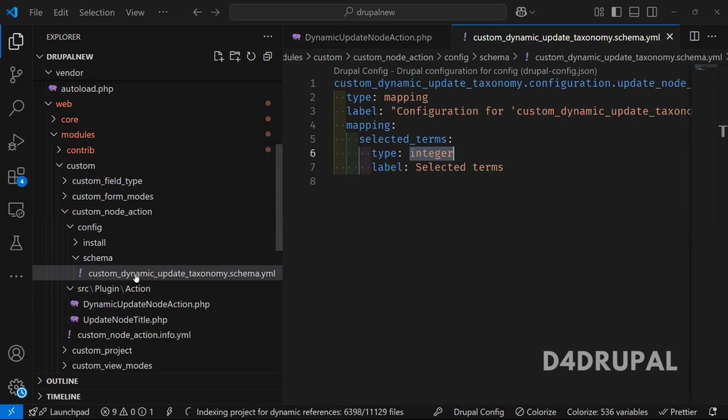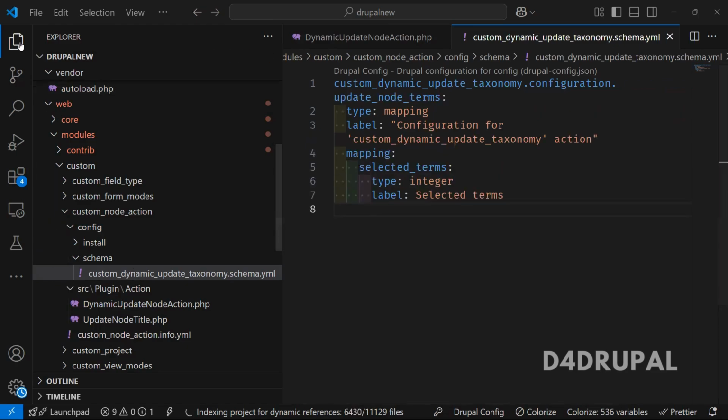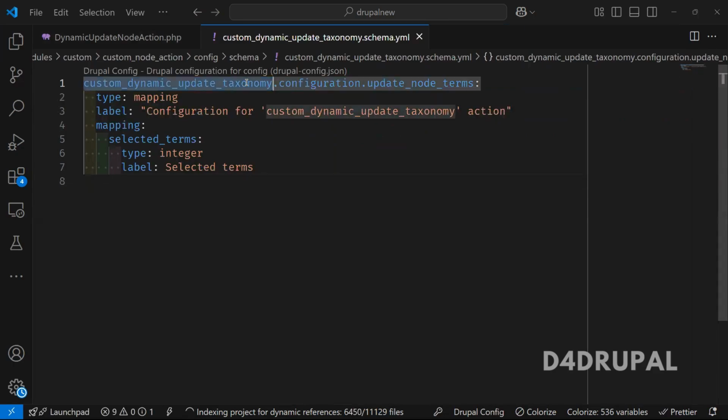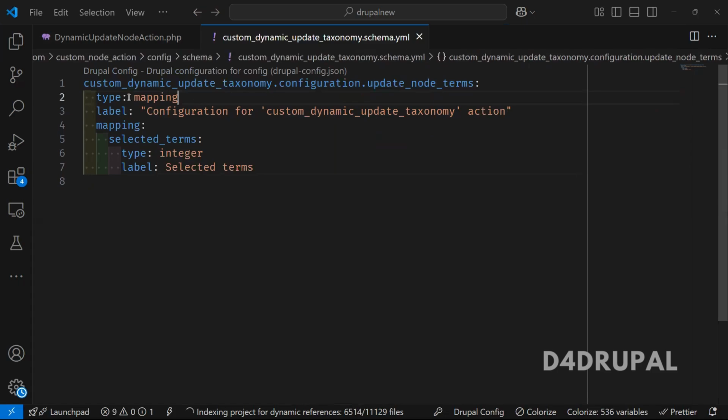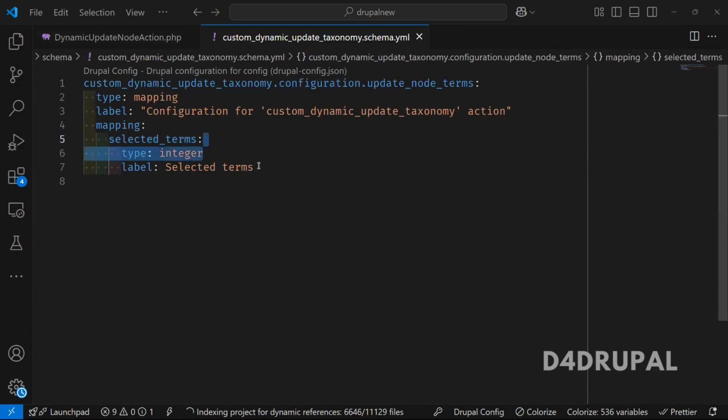In this schema file, this is how the file should be. You have to give the ID of the plugin. So I'm just giving like that, and then configuration. You can give any name, and here mapping, and give some label for your particular configuration mapping. Here I'm going to map all the form fields with the type and the label. So the field is selected terms. I'm just saying this is an integer, and selected terms is the label for that.